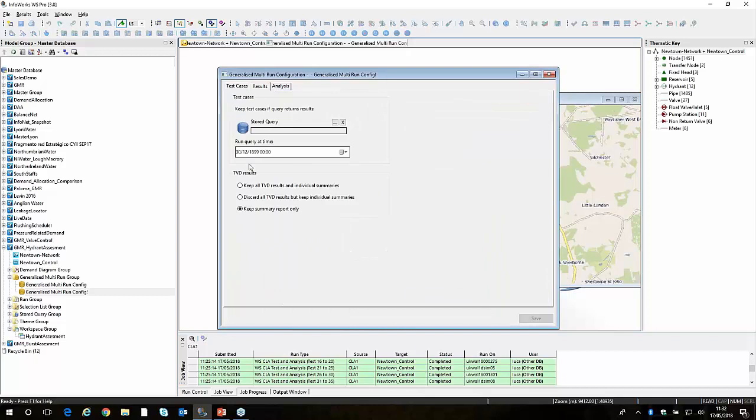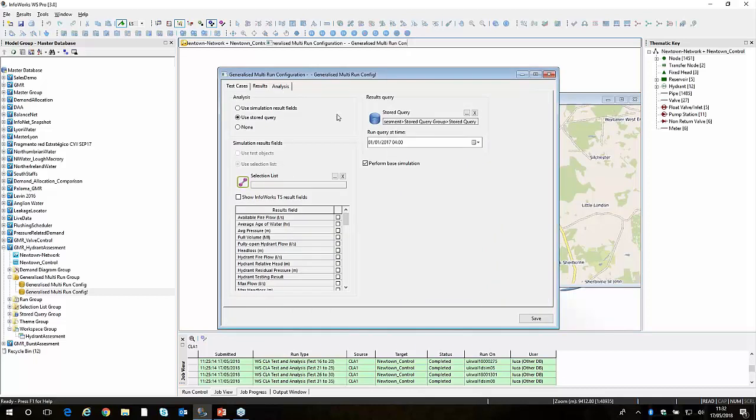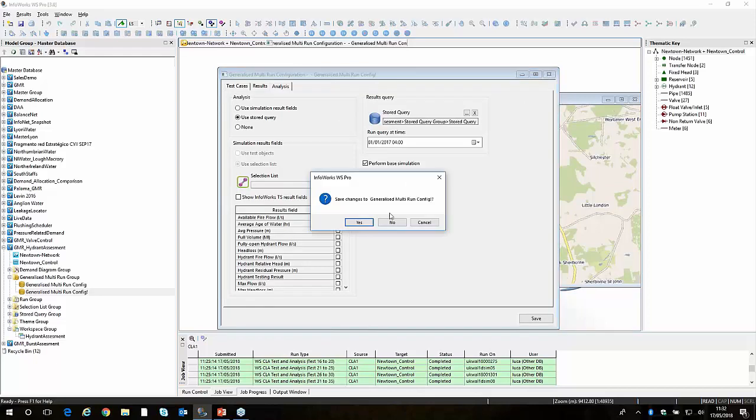And again, for the result, I want to keep the summary report, and I'm just about to use this query, which looks at the number of properties affected.